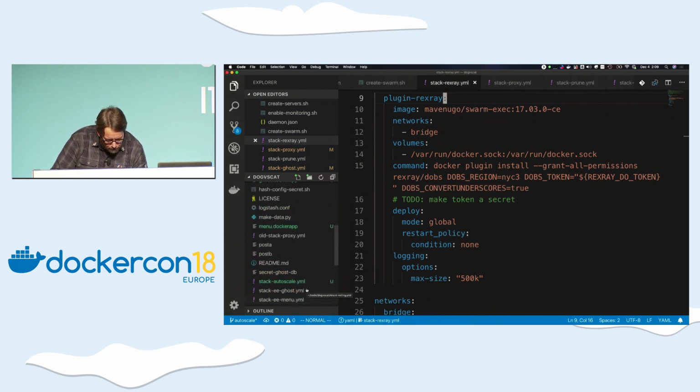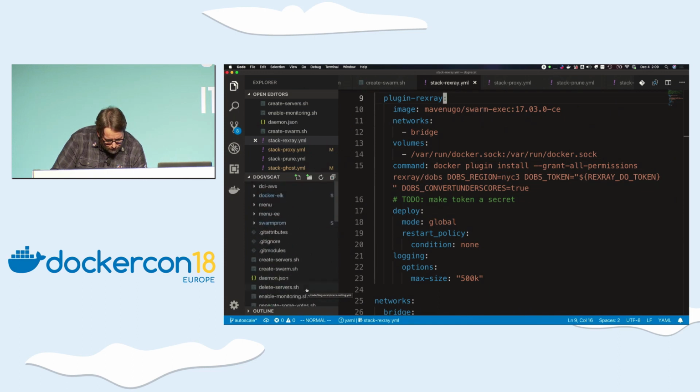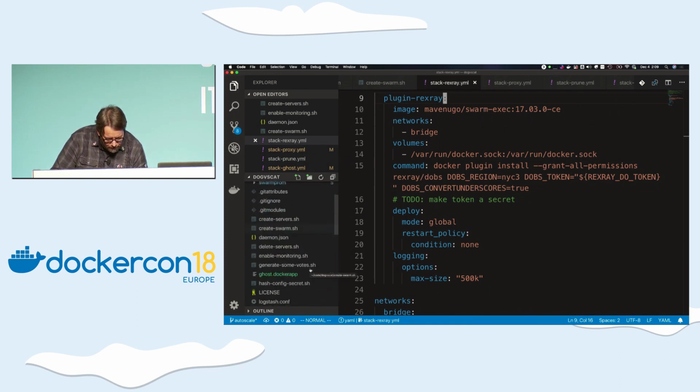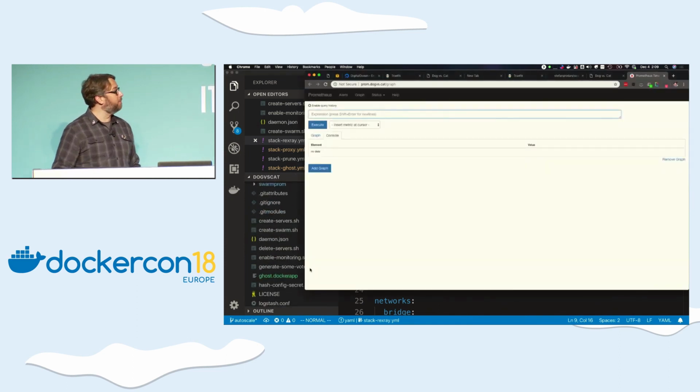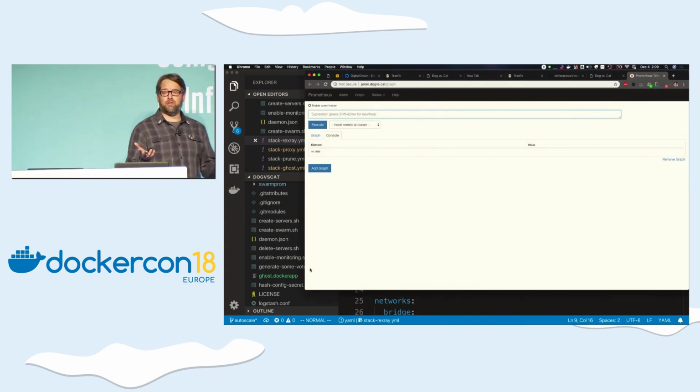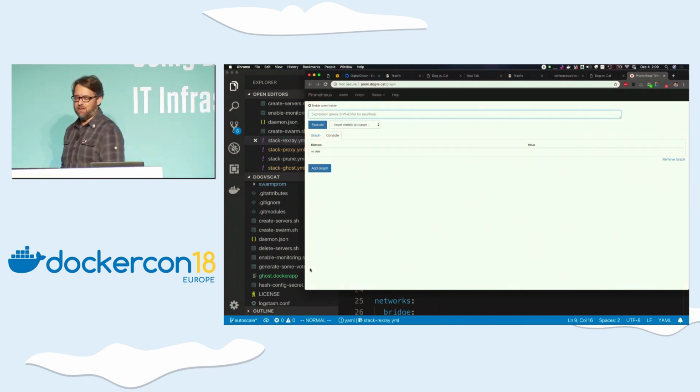Oh, I don't remember what I named it. Okay, anyway, I won't show you. It's like 3 lines, but it's an override file. If you've ever used a compose override file, it's exactly the same thing in stack files.